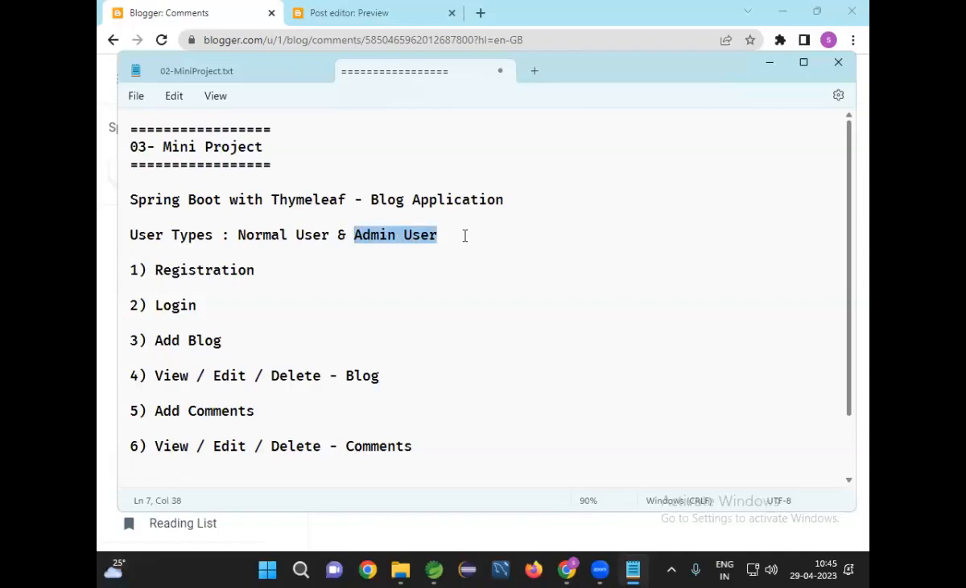Okay, admin user is a fixed user. I will insert one record in the database table. I will keep the user type as admin. Whoever is registering in the application will become normal users. So you are a normal user for my application. You can create an account, you can log in, you can add a blog, whatever blogs you have added, you can read that blog, you can edit that blog, you can update, you can see the comments for your blogs.